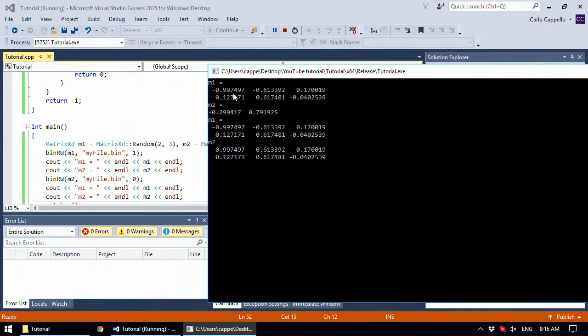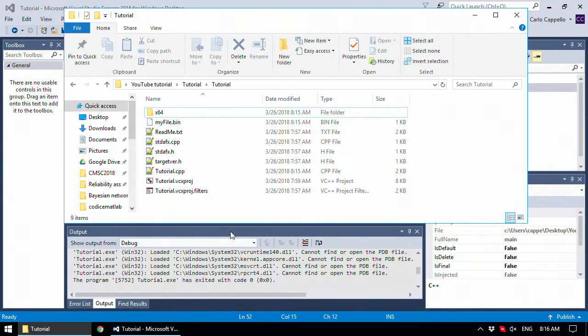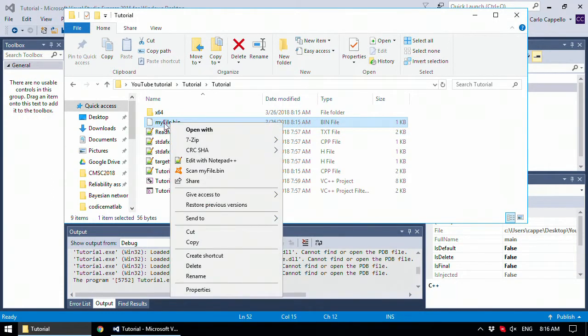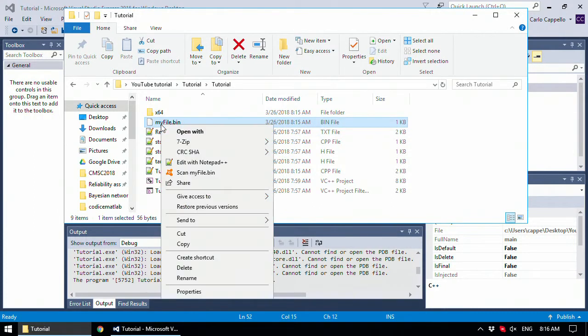Then the content of the first is saved into the binary file, and then you read the content of the matrix M1 from the binary file and put the result in M2, and so it is correct to see the second time that the content of M2 is the same as M1. Moreover, you can go to your project and see that a file called myfile.bin exists.